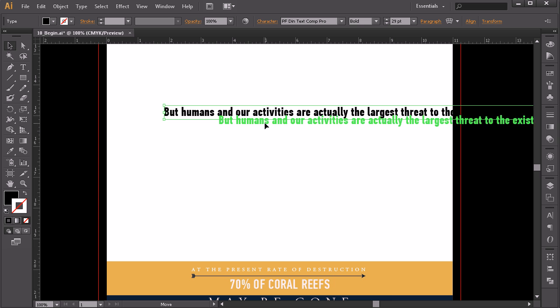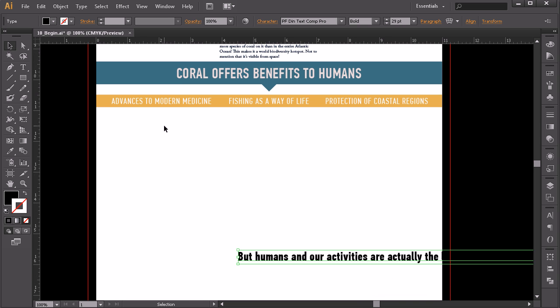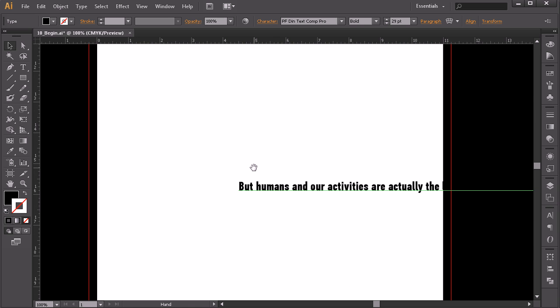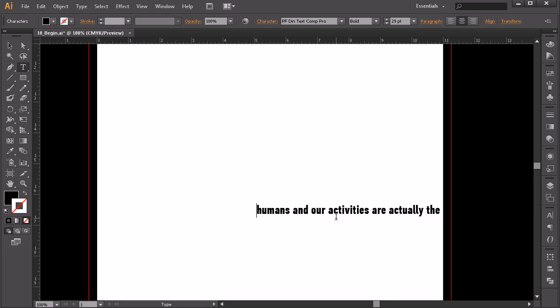Part of what's going on here as the story is being told is this area is talking about all the great things about coral and how it's beneficial to us. And then we have this word but. That's the big shift. But is the shift, so I want but to be on its own line so that it really calls attention to itself.